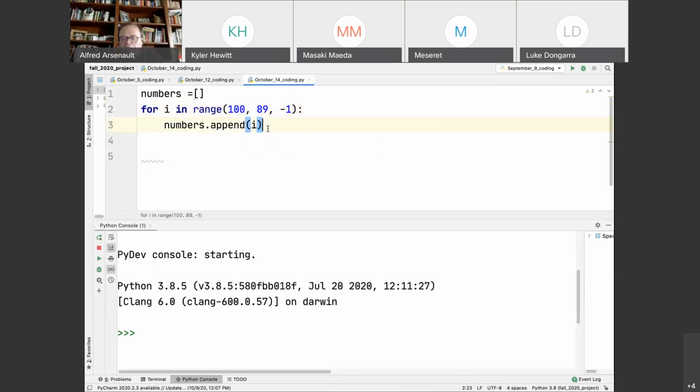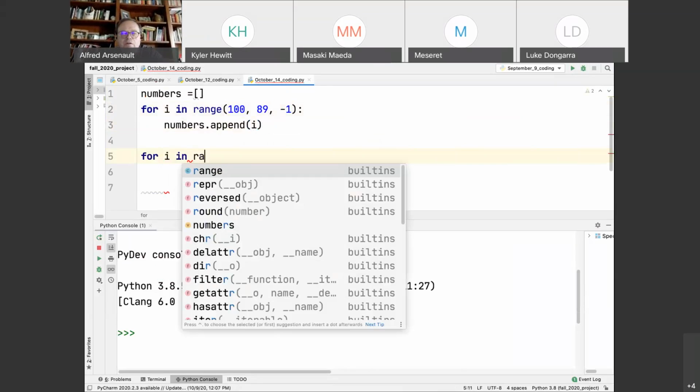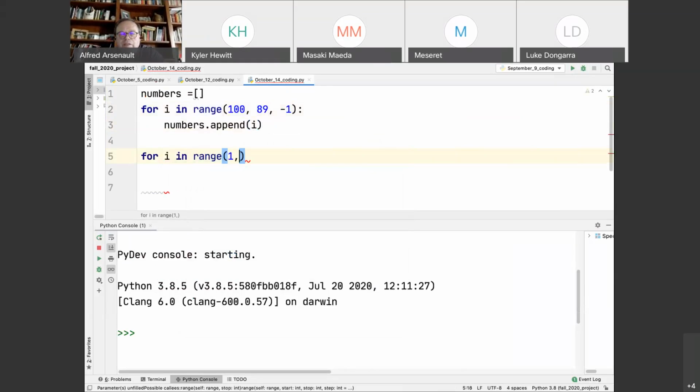Now, another way to do the same thing, there were people who said for i in range 1 to 12, numbers dot append 101 minus i.